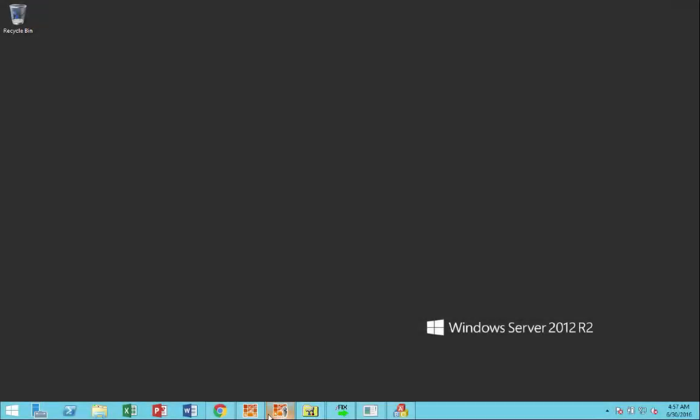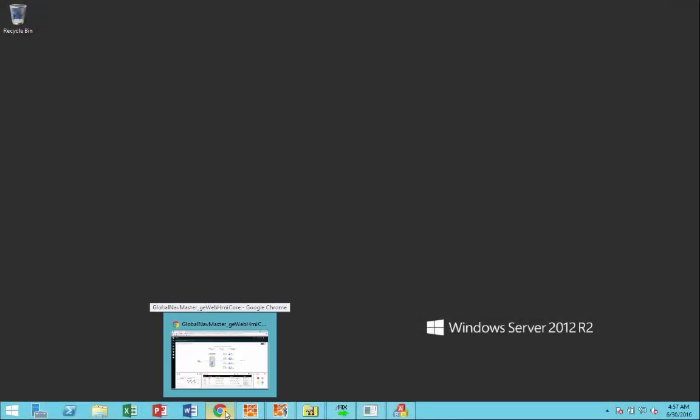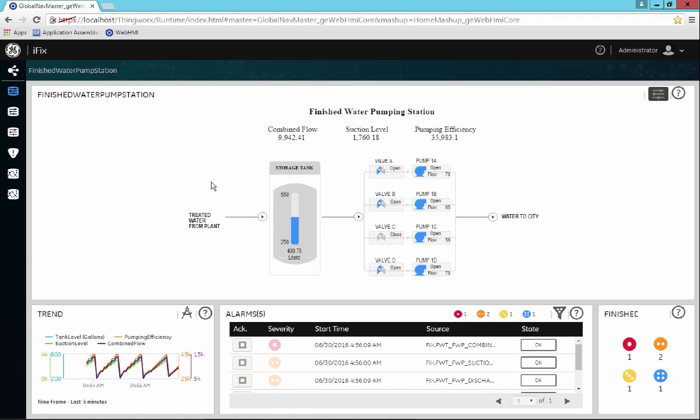So the first thing we'll do here is I'll open up inside of a browser our client. So here you see our new client, which is HTML5 and is hosted inside of the HTML5 compliant browser, being Google Chrome in this case. The first thing you see is an interactive screen that allows users to not just see their process information, but also interact with it by entering set point values, acknowledging alarms, and so forth, as they normally would do in a SCADA environment.